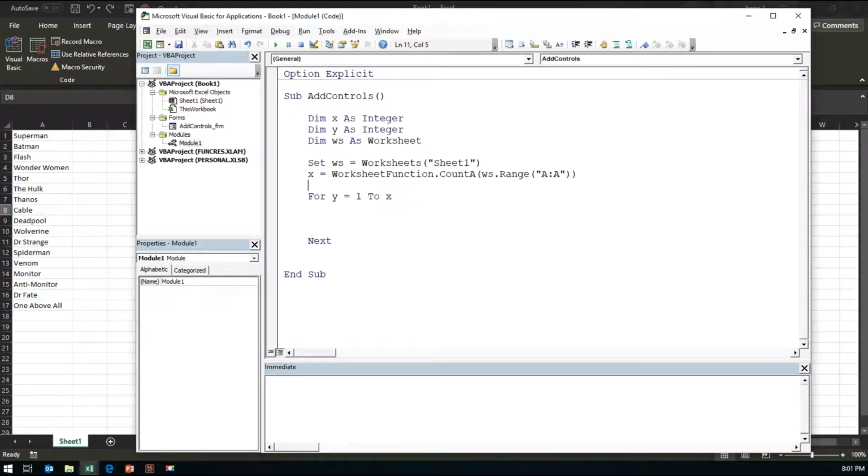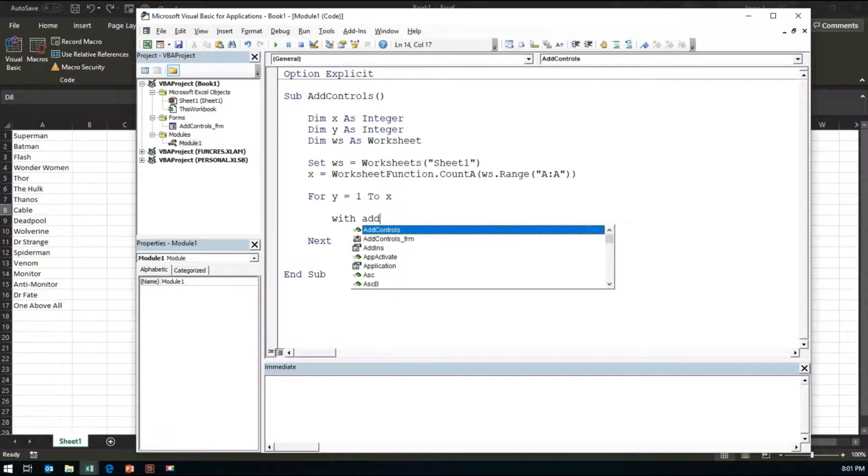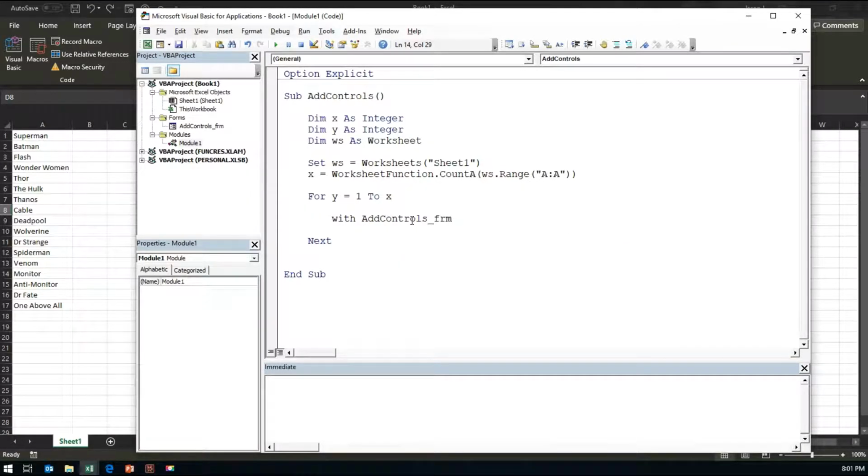So what we're going to do here, let's start with the With statement. With the form, we named it. What did we name it? Add. There we go. Form. And controls property and .Add method. That's what we're going to do. I'm going to skip down and give myself some room.